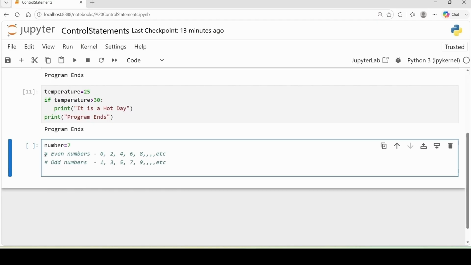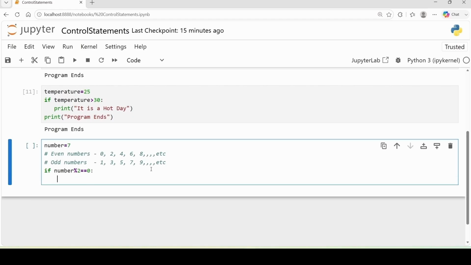How do you find whether the number is even or odd? We can use the modulus operator. If the number modulus 2 returns 0, that number is an even number. If number modulus 2 returns 1, that number is an odd number. For example, here: if number modulus 2 equals 0, then that number is an even number. I'll put the colon, and inside the if block I'll write print even number.